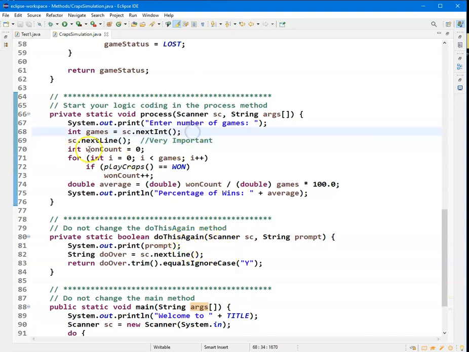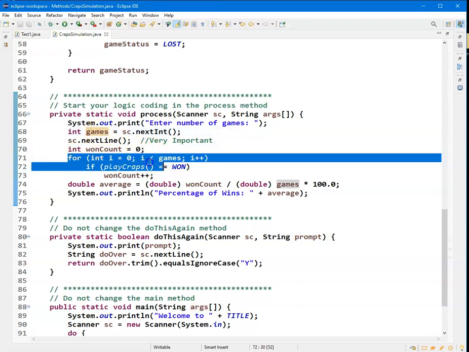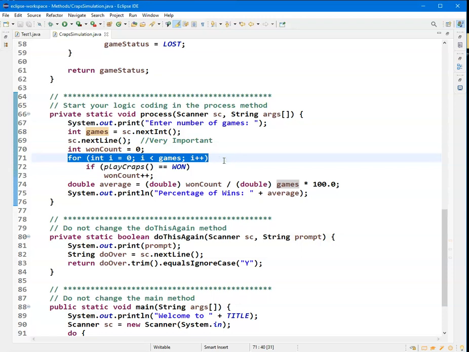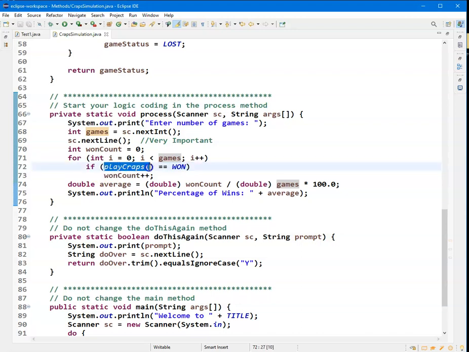So clear your keyboard. Now, I have a variable called one count. I'm going to play this many games. If I typed in 10,000, I'm going to have a for loop that says, okay, play 10,000 games. The root of the problem is this method right here called play craps. Play craps plays one game of craps, and it returns whether you won or lost.